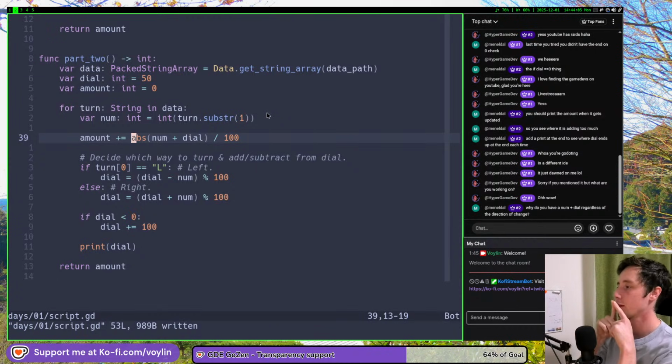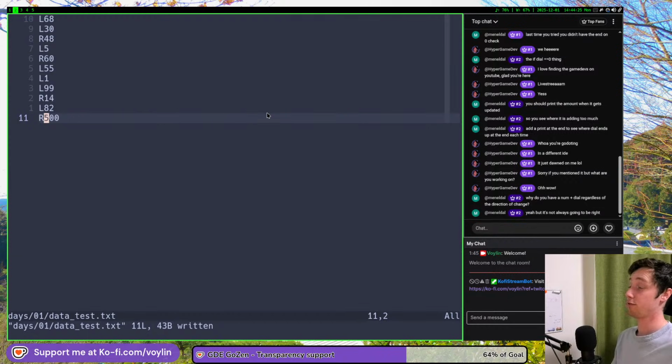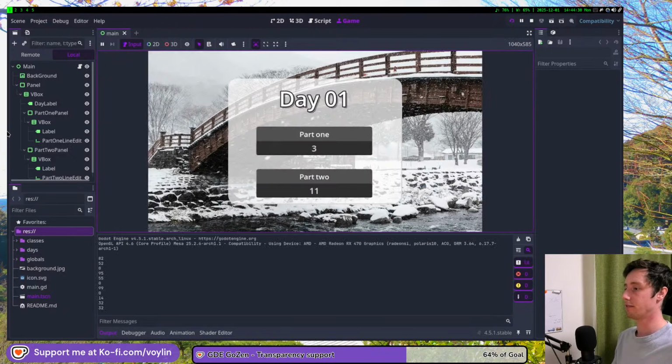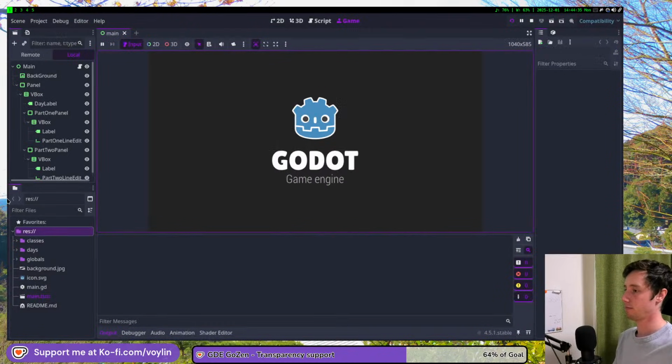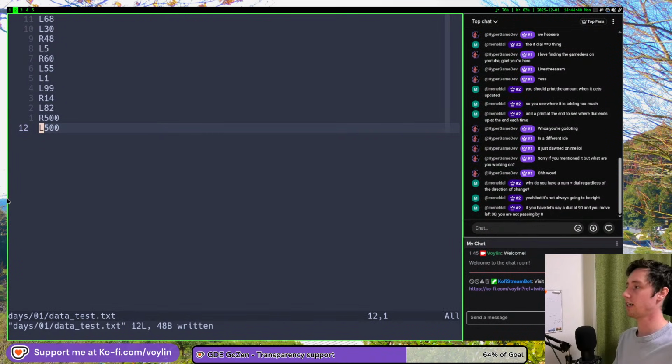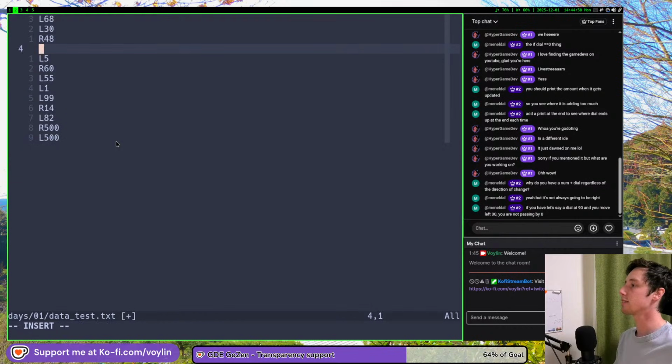Hmm. What am I getting stuck on? So the dial starts out at 50. In the test data, how about I add 500? So that should be plus 5, I guess. So that should be 11. L5. So yeah, that's another 5. But after what point does it become 0? It becomes 0 after R48. So if I add, oh, whoops. That should be 21. Okay, so yeah.